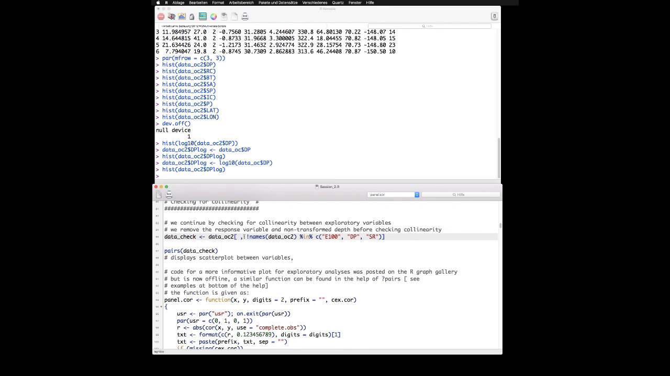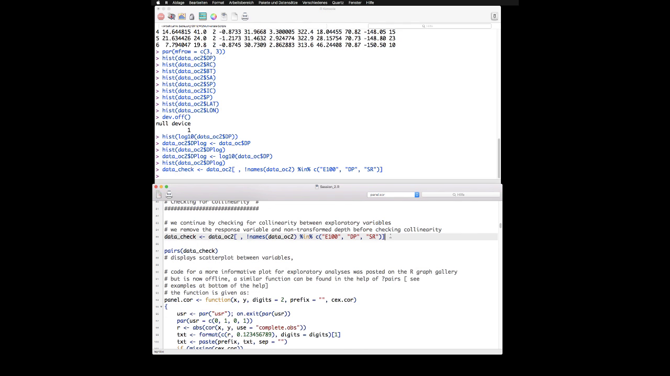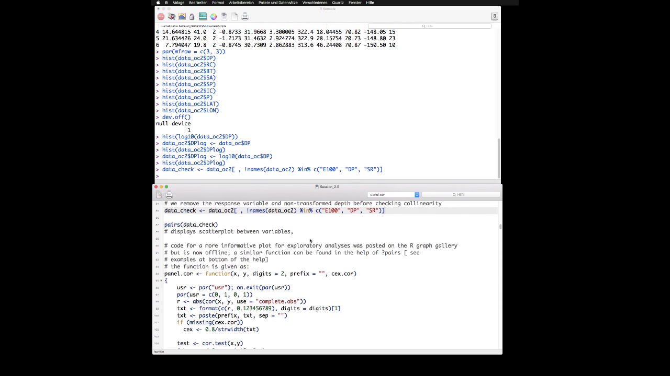Before we do this, we remove the response variable and the non-transformed depth variable, as well as species richness, because this endpoint is the original species richness, so not the rarefied species richness, which we won't use for explanation. So we remove all these variables, and we do this using the same function as before. I have explained that by searching for the names of data OC, we can remove these columns.